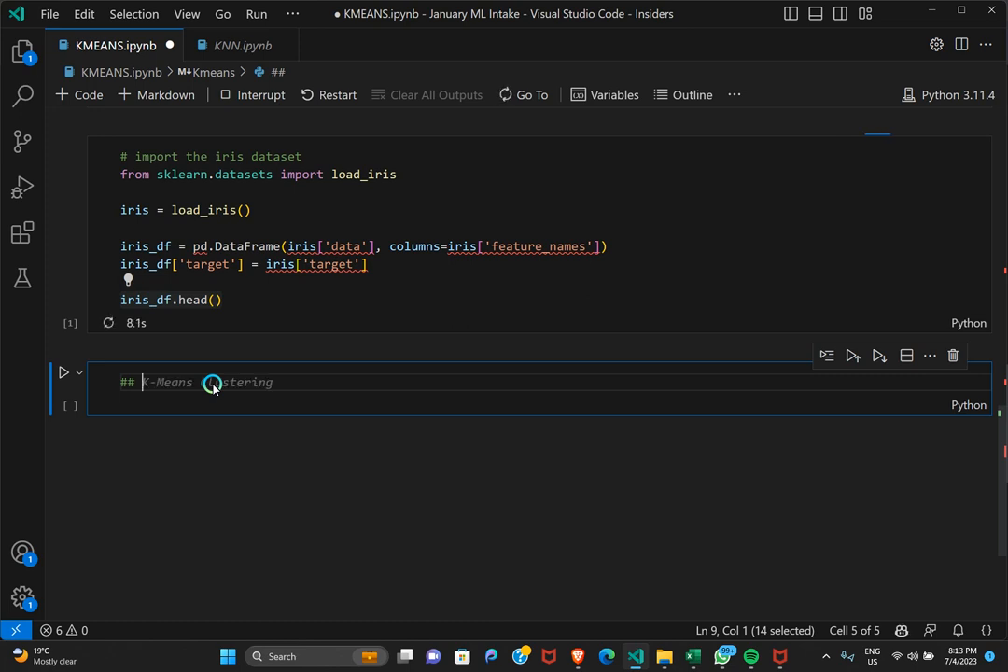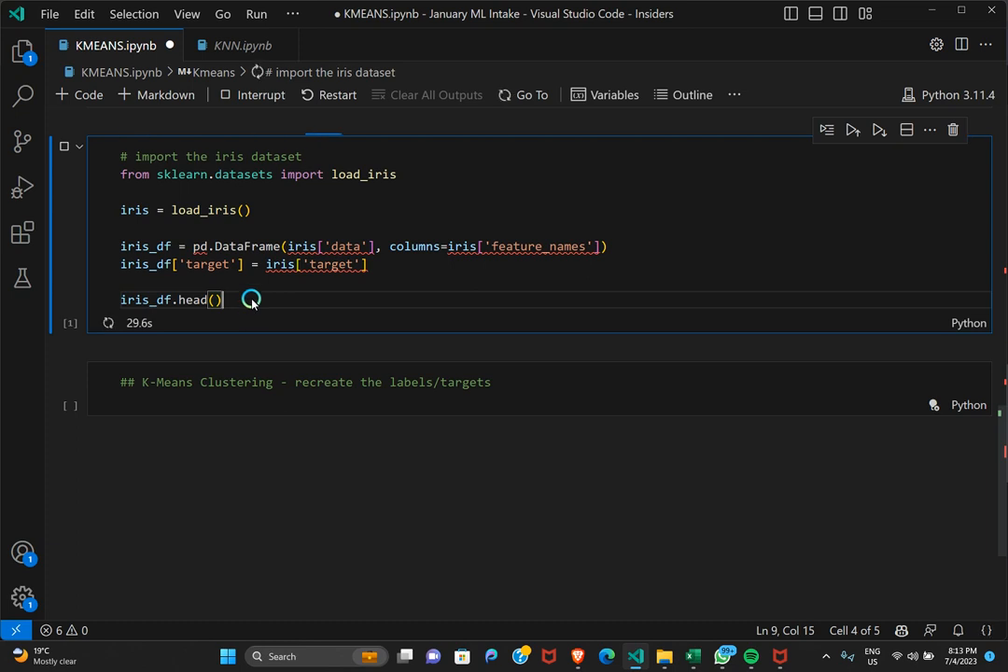So the main aim in these models, so the K-means clustering, is to recreate the labels, the targets. So first of all, we will decide how many target variables we want.